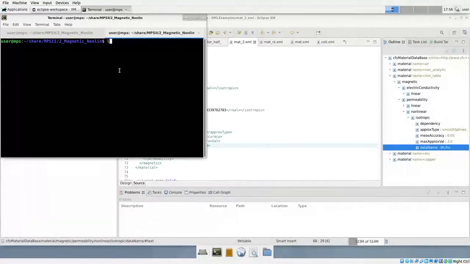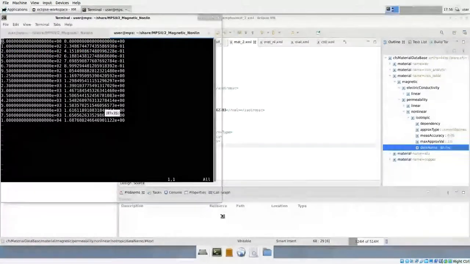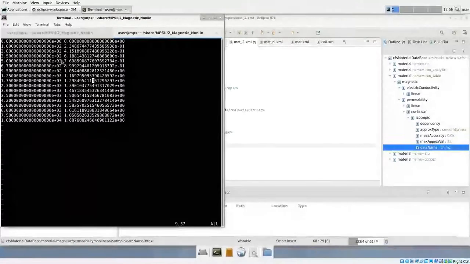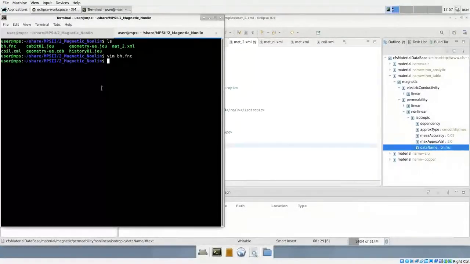Now let's have a look at that file. Let's say vim bh.fnc, and the content of this file is simply two columns, where the first column is the magnetic field strength and the second column is the magnetic flux density. So these are the data points, the XY data points. Now let's briefly plot the BH curve. Let's do it with GNU plot.